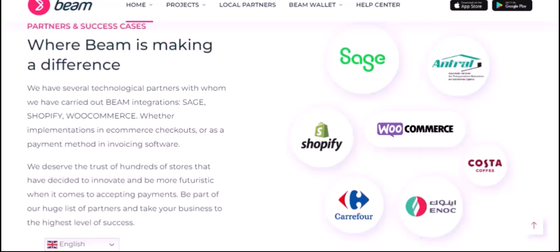Contact Beam Wallet support. If you've checked everything and your USDT is still blocked, it's time to reach out to Beam Wallet support. They have a team of experts who can investigate the issue and provide assistance. You can usually find their contact information on their official website or within the wallet app itself.